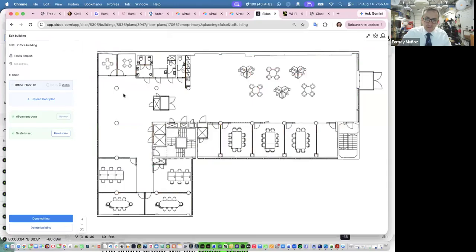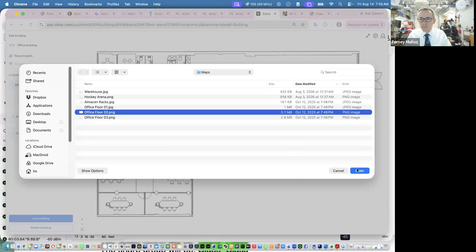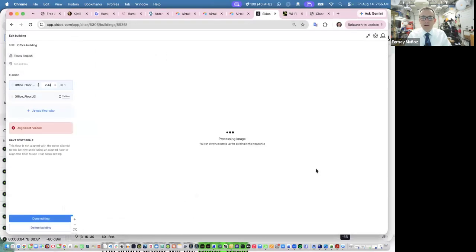See, I have my floor 1. That's the one. Now I'm going to add a floor. I'm going to add the second floor on top of this, and here is how you do it in Sidos. I'm going to bring floor 2 for now. Okay, now I have 2 floors. The first thing it asks is the height of the floor. And then align. I don't have to scale.